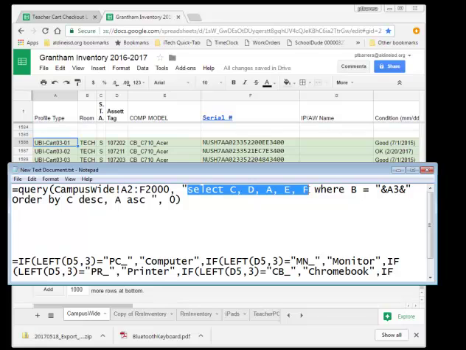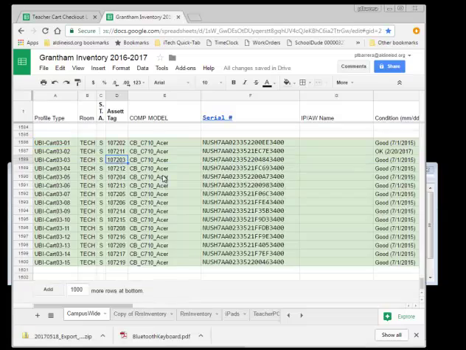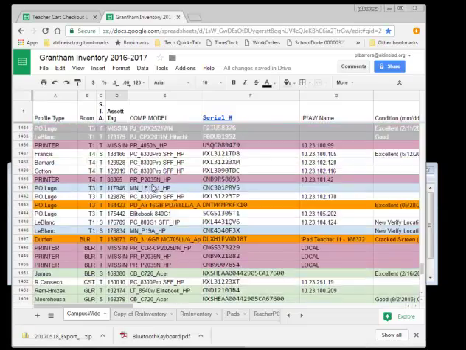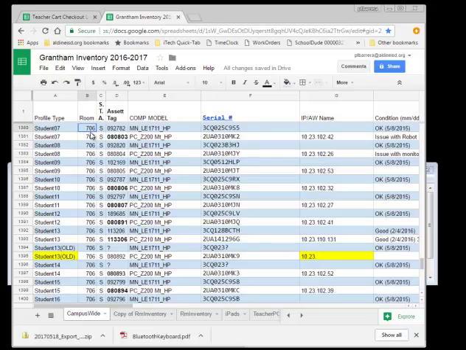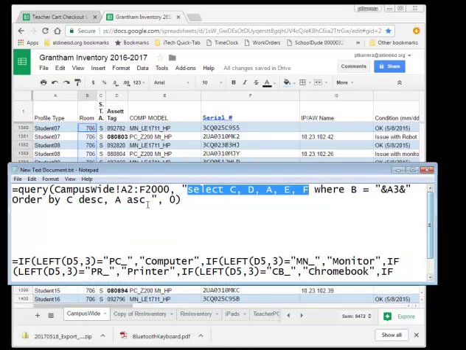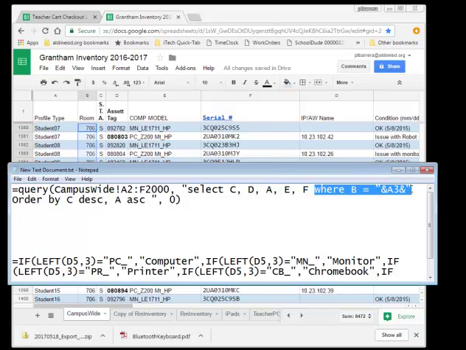Now, you'll notice I didn't say anything about B. I don't want to display B because that's got my room number, and it would just say the same room number over and over, which is ridiculous to look at. I'm actually going to type that in to make the query work. So I'm going to make an argument for B, saying whatever B equals what I put in cell A3, go ahead and display all the rows that match that query.